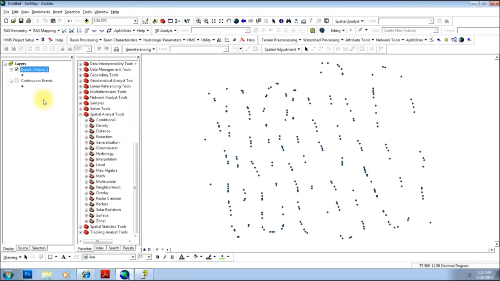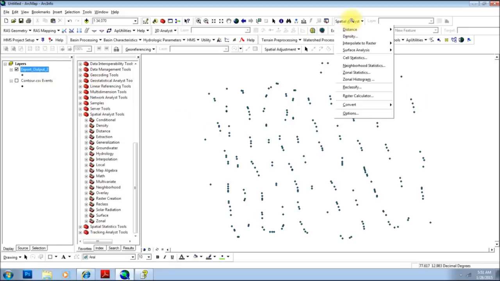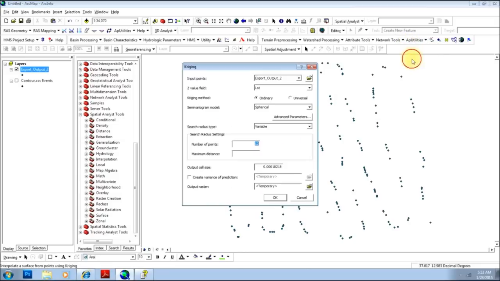Once you have done this, you need to do some surface interpolation using one of the techniques available in ArcGIS. Now you have exported the output in the form of shapefile. Go to Spatial Analyst. There is an option called Interpolate to Raster. You can use any of the techniques. I will be using Kriging technique. Just click on that. By default your shapefile is considered as input points. Z field is latitude.